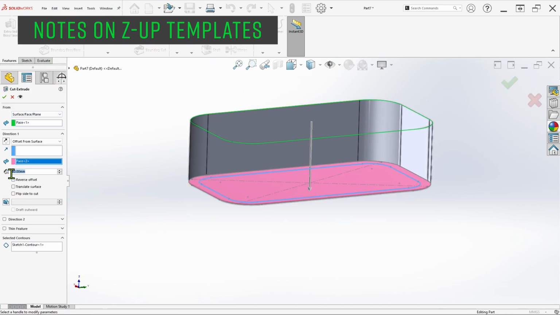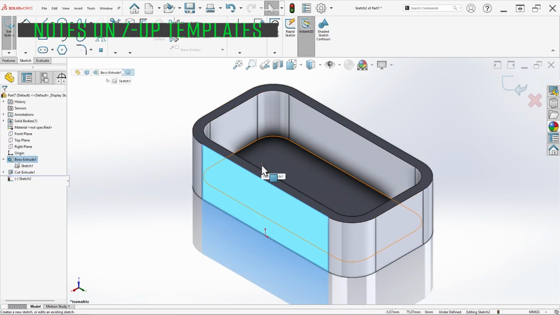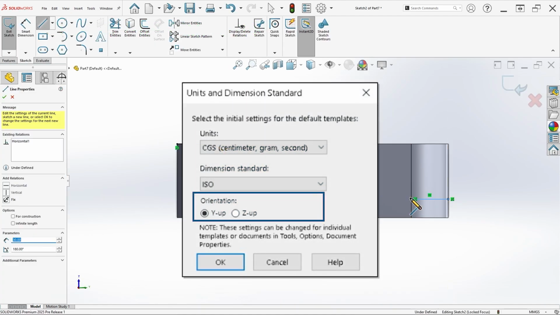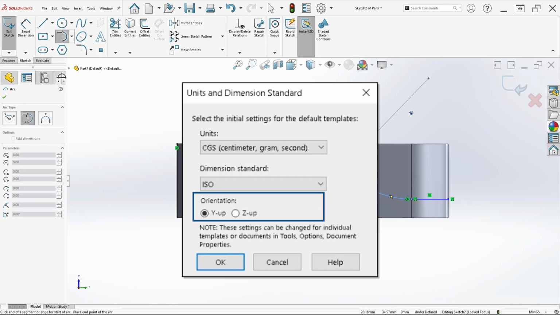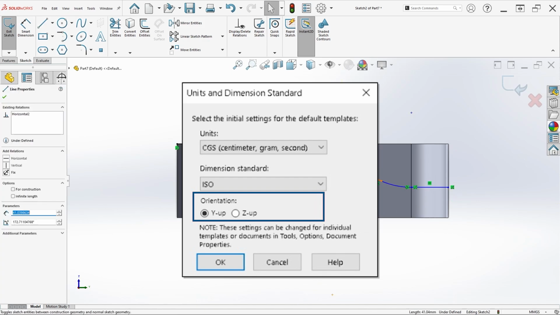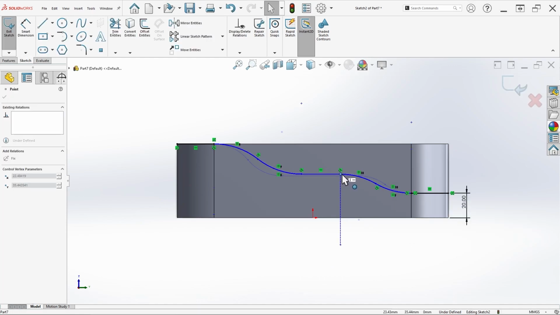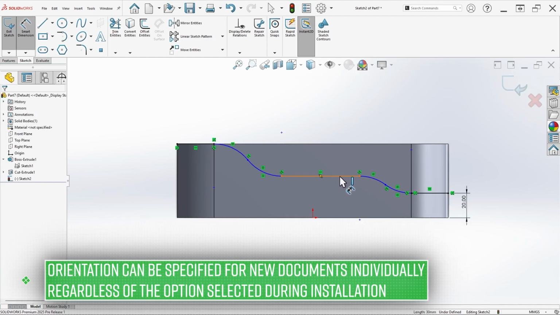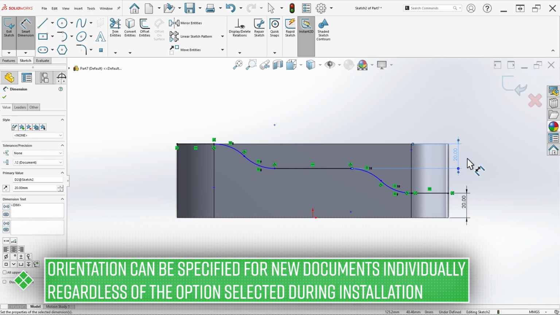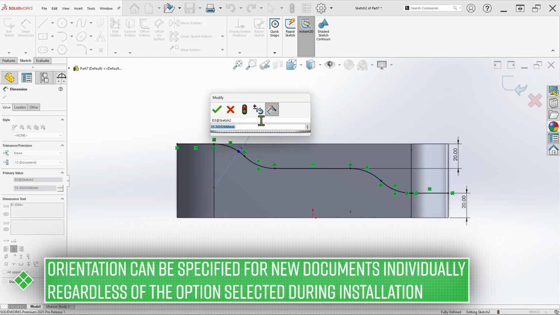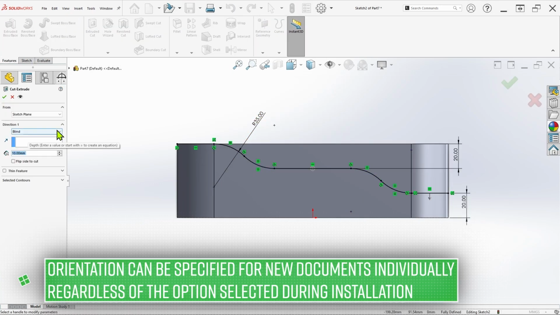First, if you're performing a clean installation of SOLIDWORKS 2025, you'll be prompted to specify the default orientation for the standard templates in the same dialog used to specify the default unit system. This is the only opportunity you'll be given to choose a default orientation, and it can't be adjusted after the fact through system options, so be sure to take a moment and consider which option is best for you.